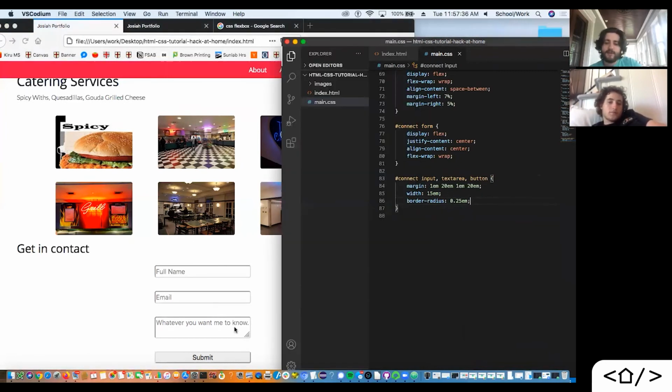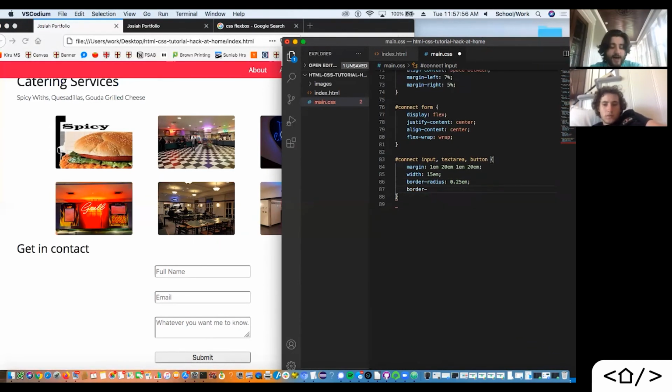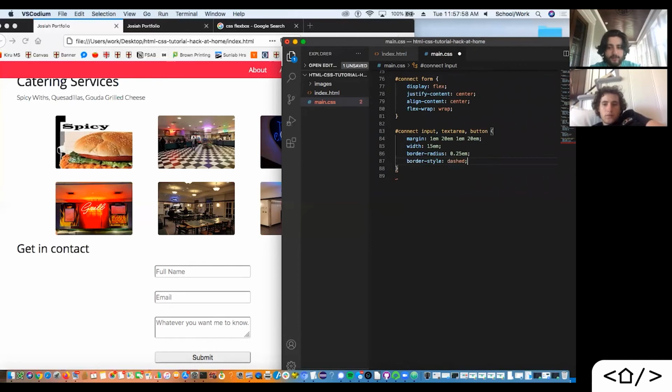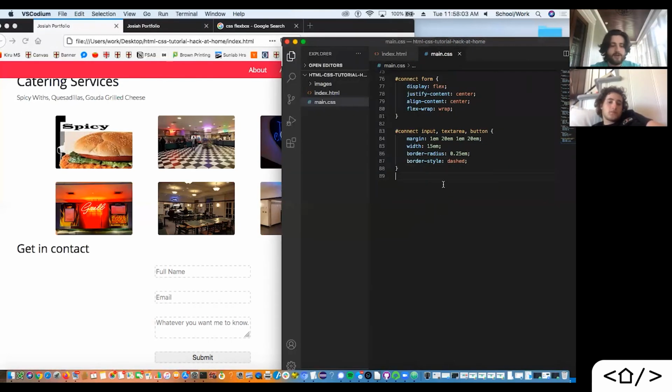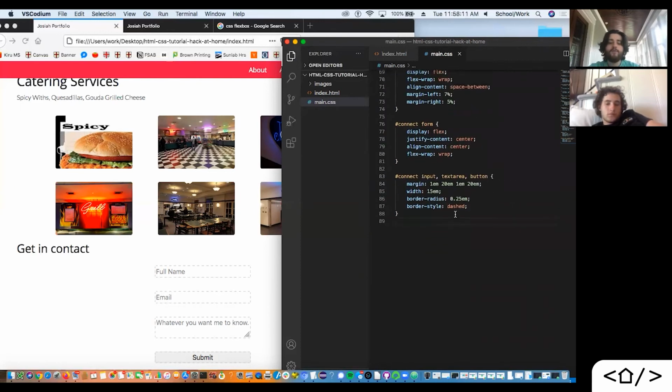It still looks a little gross, and there's ways to get around that. So we're going to set the border style to dashed, and that's going to get rid of that ugly shadow. And there you go. That way it just looks a little sleeker. Again, kind of what we're going for. Now usually text boxes are a little bit longer. So if we want to specifically target the connect text area, we can just give it a height of, let's say, 10em. And if we're not happy with that, we can change it.